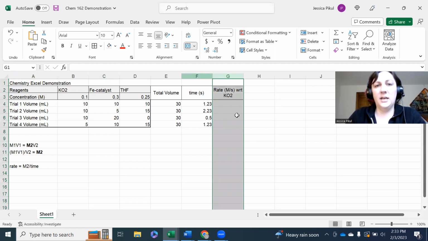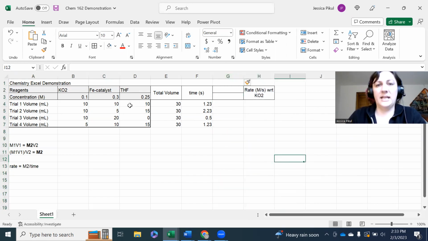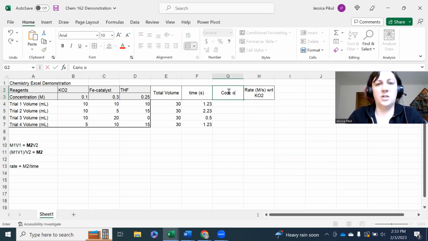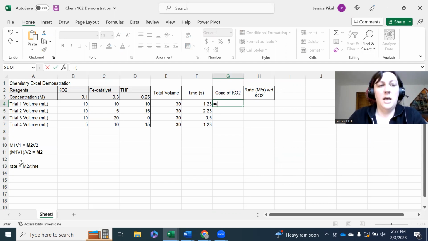So I'm going to put it next to the time. Well, yeah, let's do this. So I'm going to hit insert and I get this new tab. I'm going to merge these. And this is going to be my concentration of KO2. So this is going to be equal to M1 times V1. So that is concentration 1 times the volume of the trial right there.